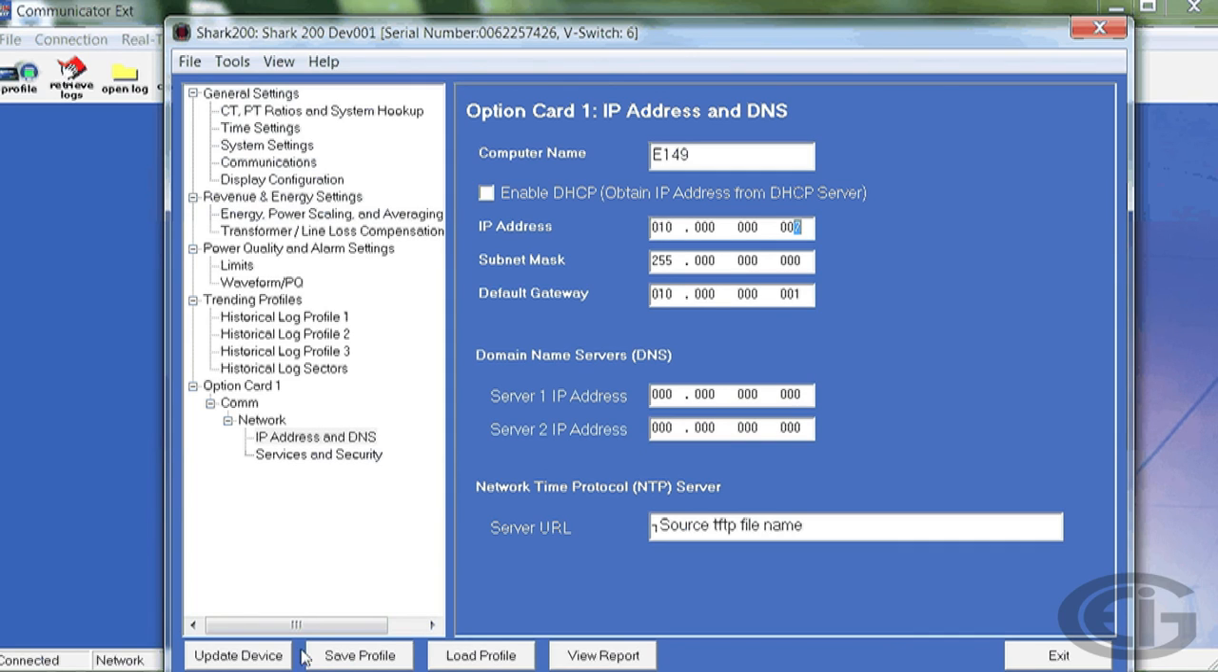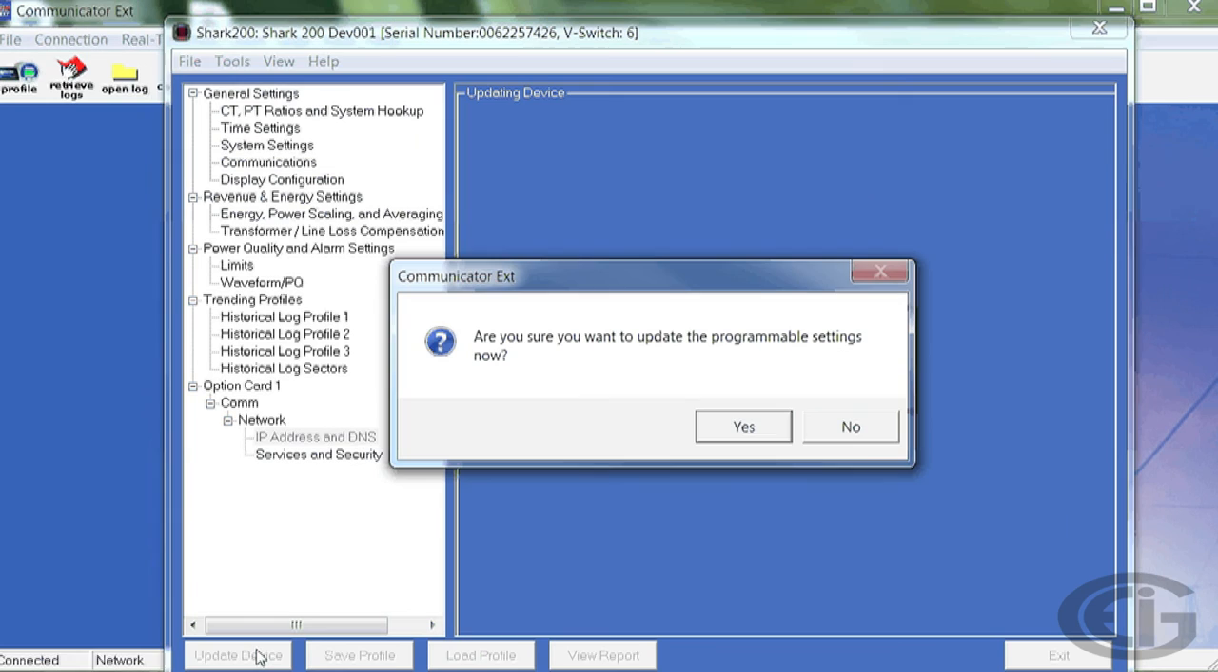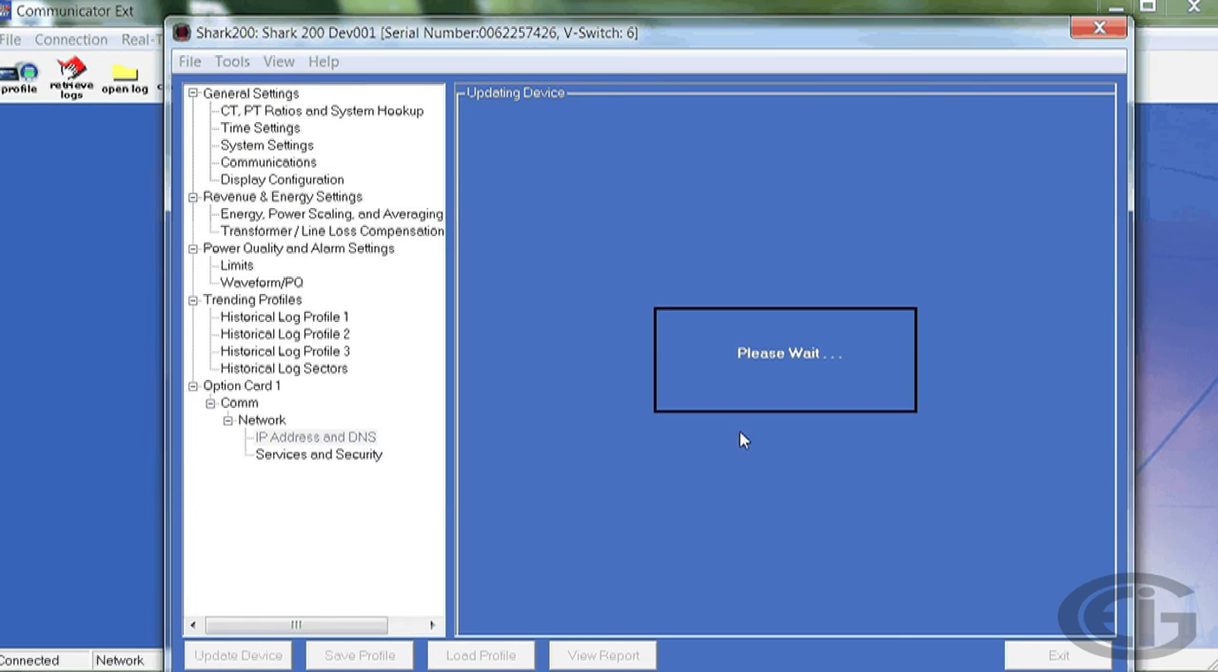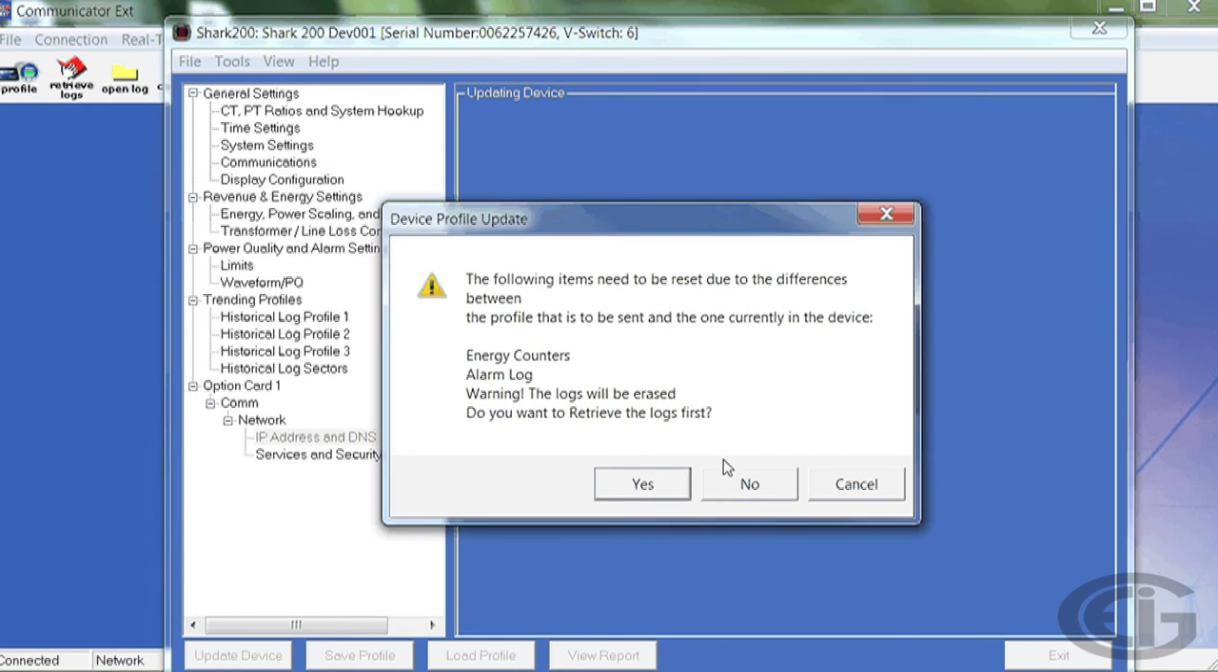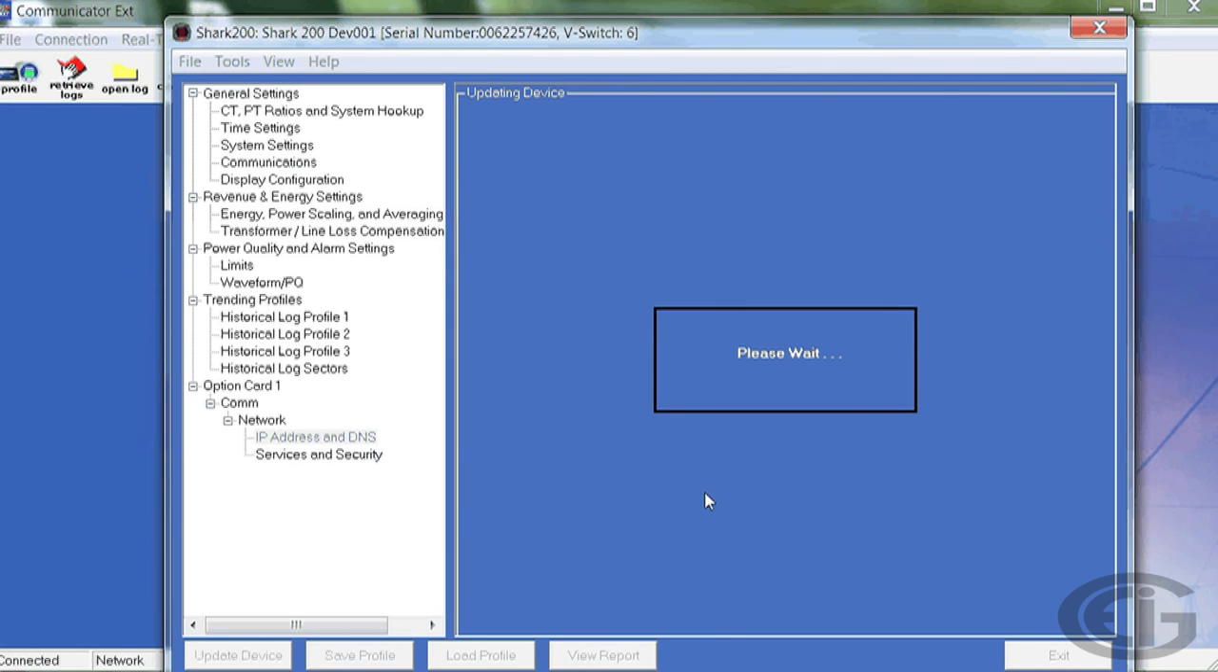So let's go ahead and update the meter with a new profile. Let's watch the meter as it goes through the update process. The meter downloads the new settings and then reboots. Remember, we changed the IP address, so now we have lost communication with the meter from Communicator EXT. We need to go back and disconnect from the old IP and then connect using the new IP of 10.0.0.7.